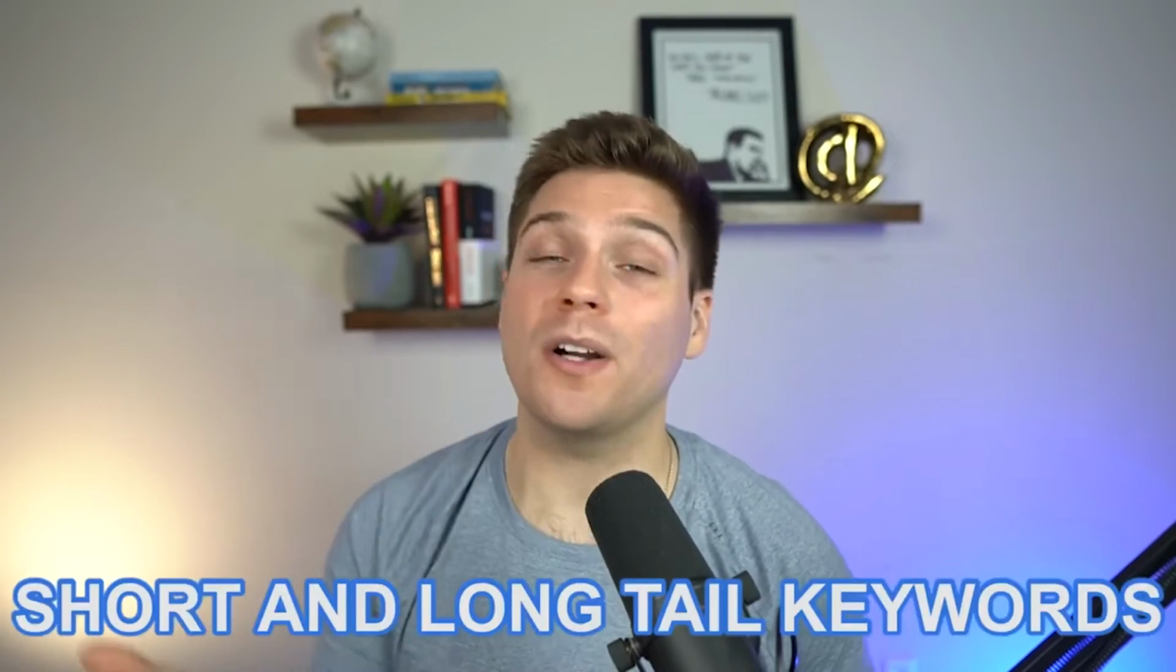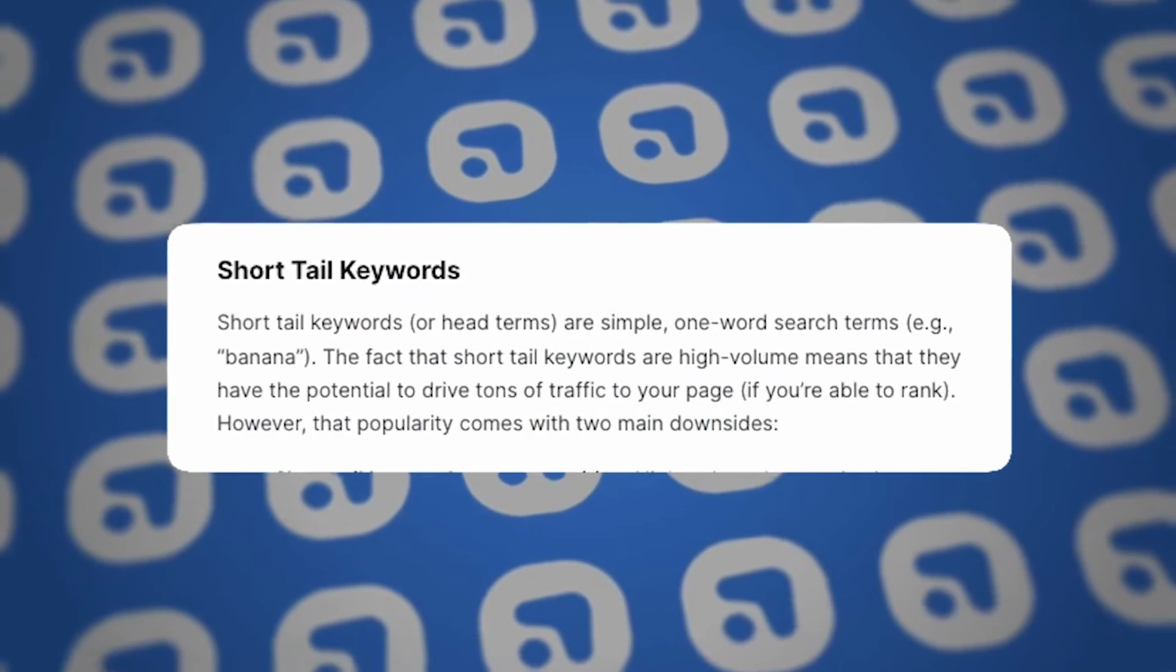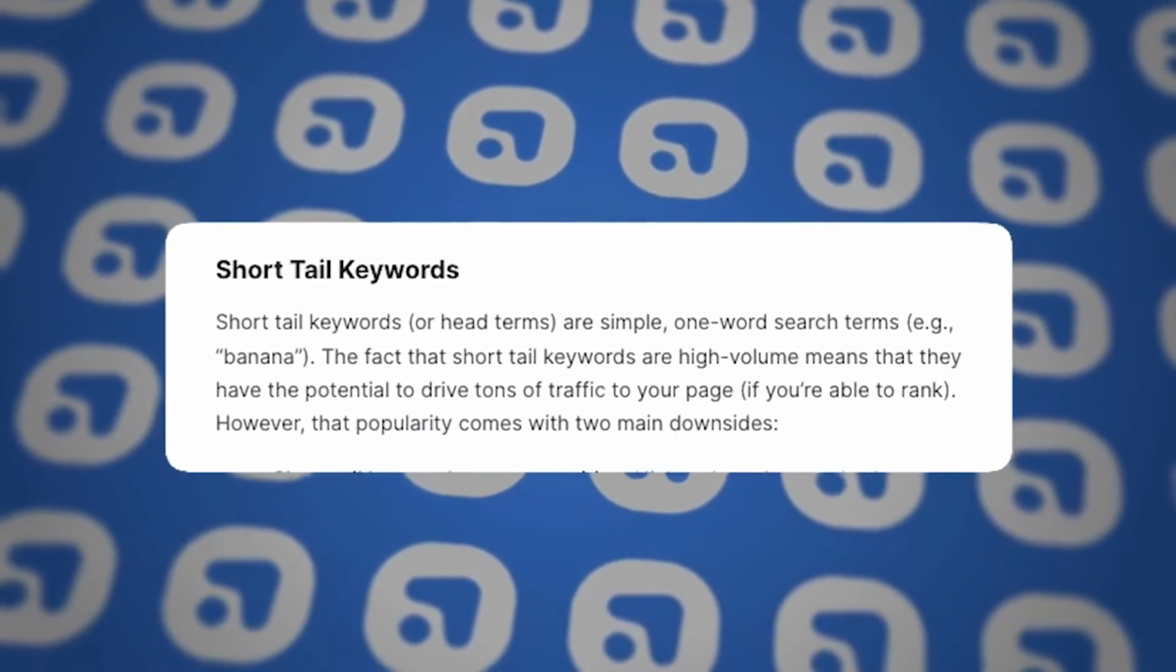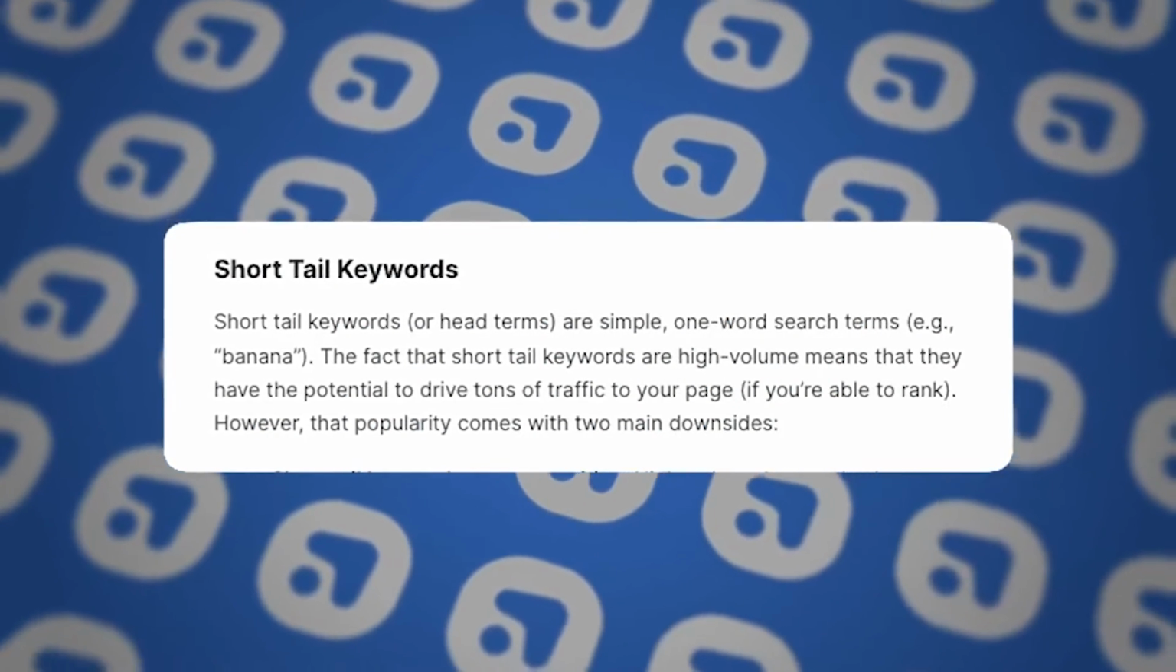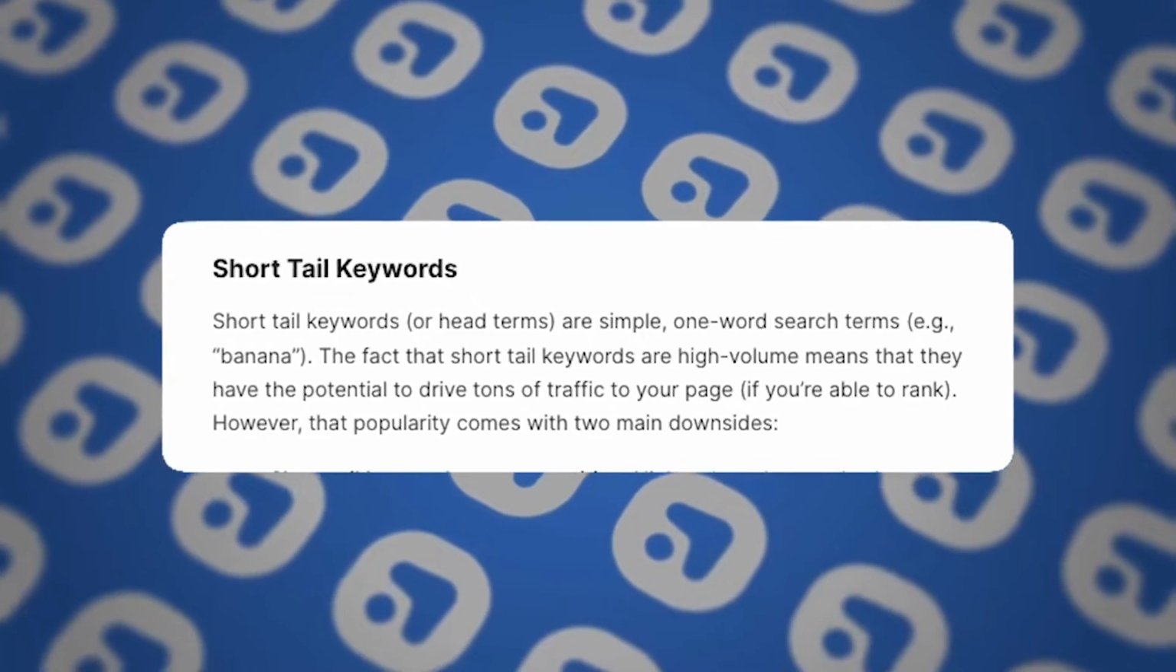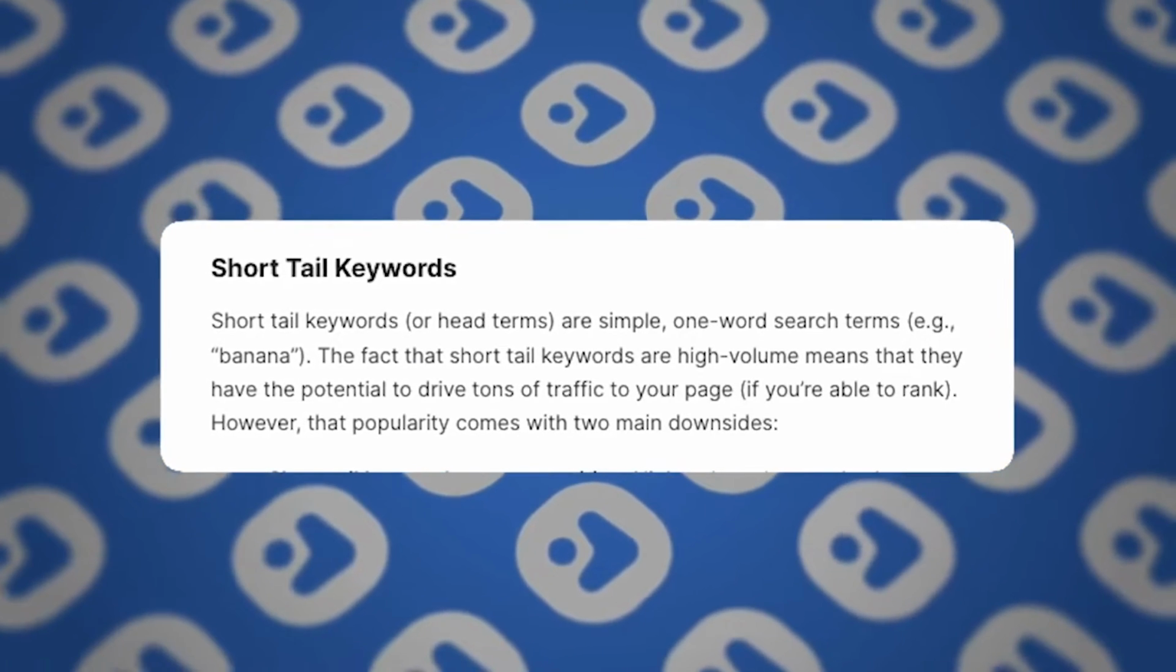When thinking about what keywords you actually want to target, you have to think about short and long tail keywords. Short tail keywords or head terms are simple one-word search terms. Example, banana. The fact that short tail keywords are high volume means that they have potential to drive a ton of traffic to your page if you're able to rank.